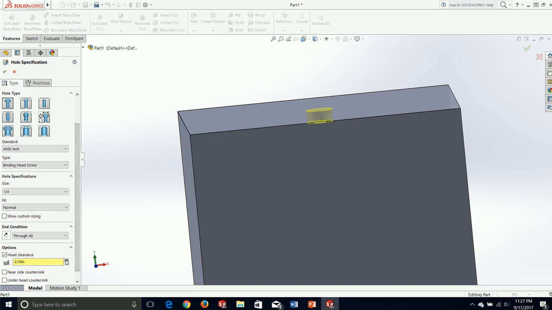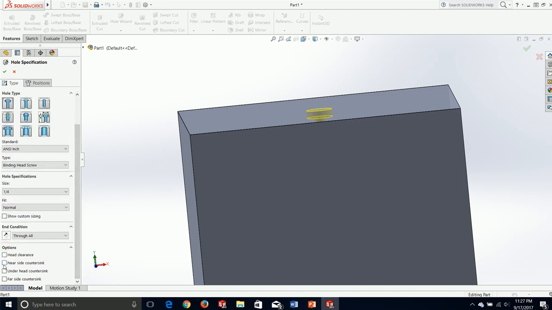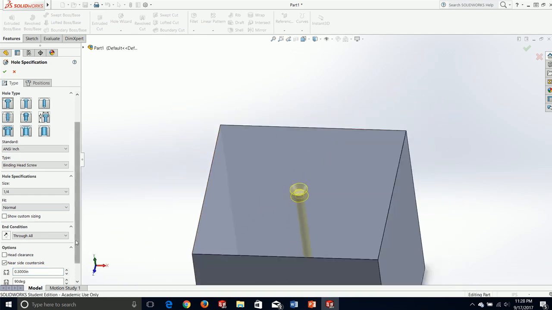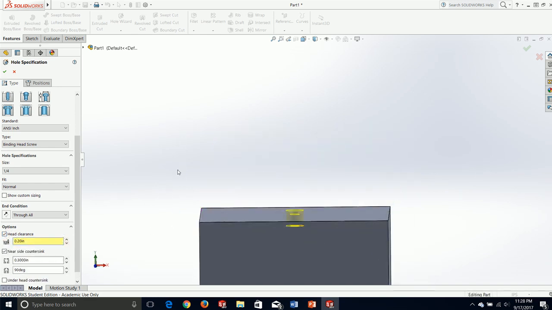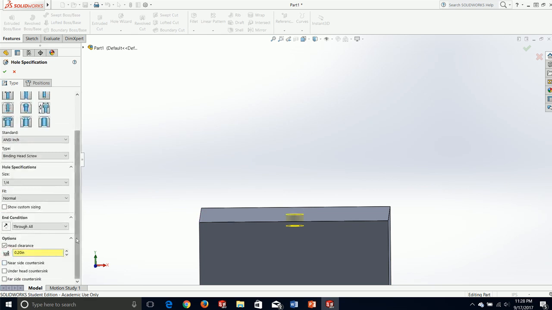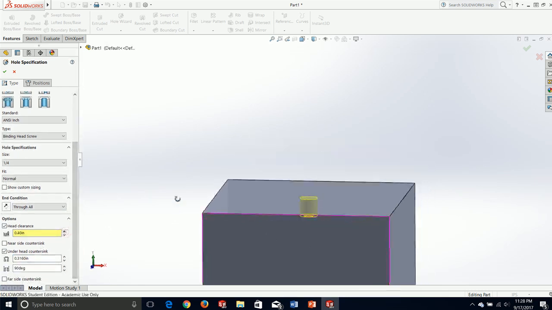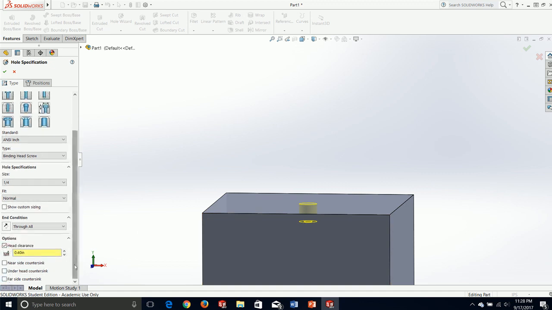It's typically good practice to add a little bit more clearance for the head of the bolt, but that ultimately depends on what your assembly needs are. So let's look at the other thing, near side countersink. We can also have the option of adding a countersink to our counterbore. And the same thing as underhead countersink, as well as a far side countersink.